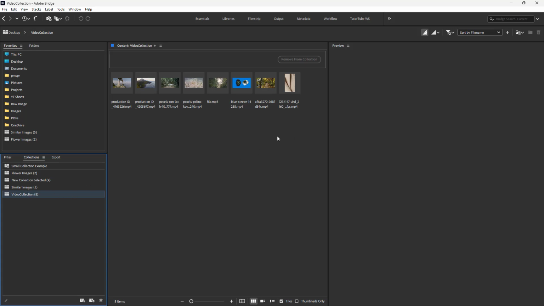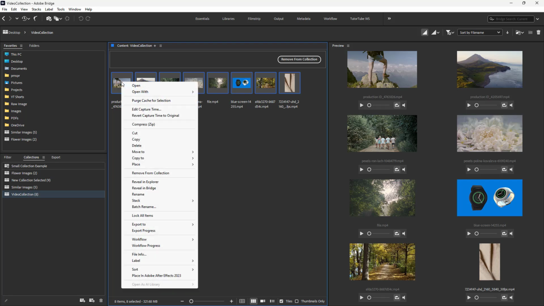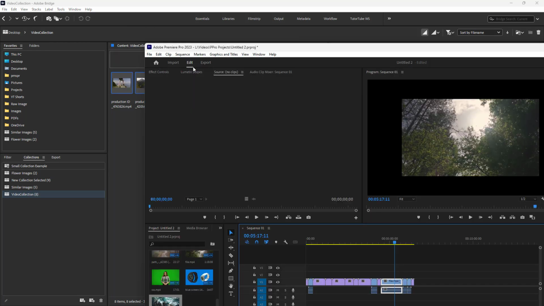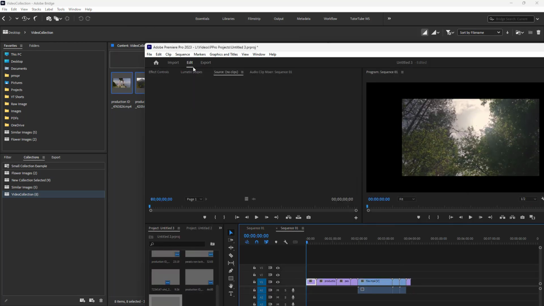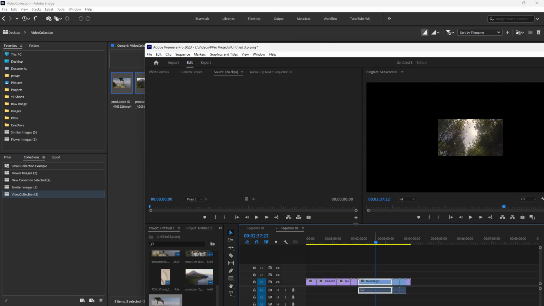Let's say, for example, a collection that I may have, and I can select all of the videos from the collection, and I can send them out to Premiere Pro as well. So I can click on Edit Create a Sequence, and they will get imported over here as a sequence of video clips, as you can see right here. So that is how you can send a collection to a Premiere Pro sequence by using Adobe Bridge.